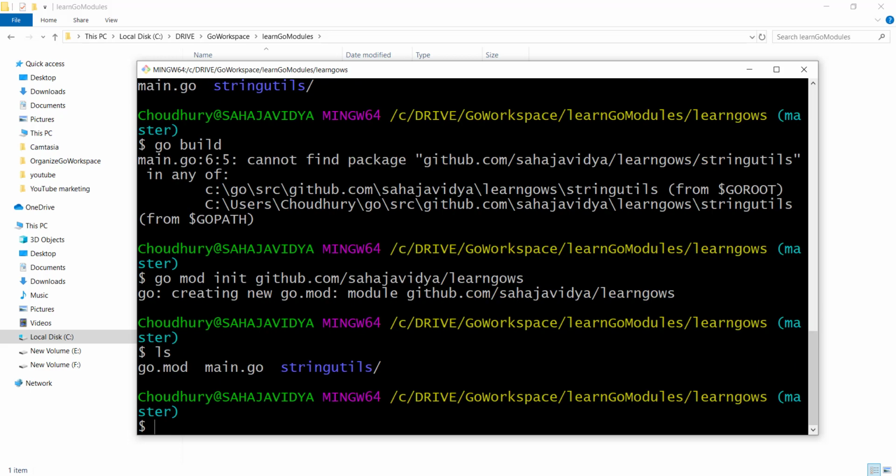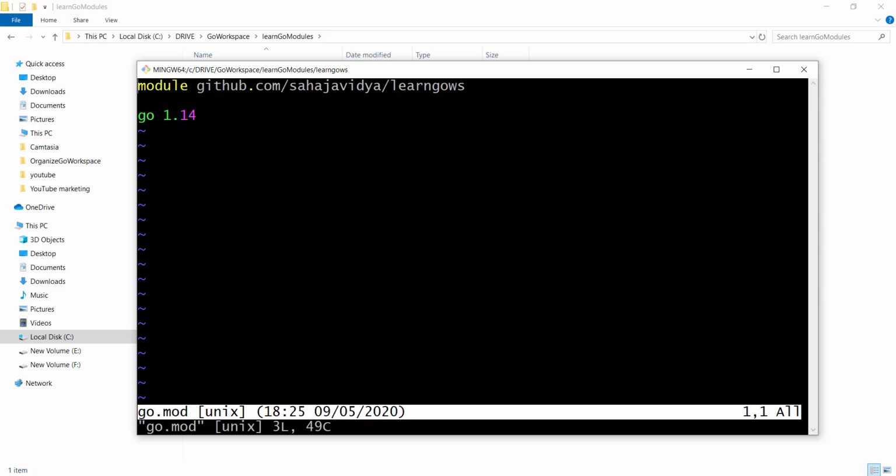If you look inside, it has created a go.mod file. Once we run the go mod init command, it creates a go.mod file. Let's open the go.mod file and see what is inside. You can see the first line is module, followed by the module path. The module is not depending on any third-party libraries. Only this project depends on our stringutil package, which is internal to this project.